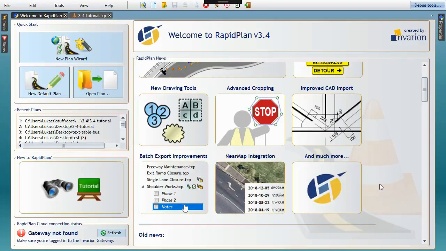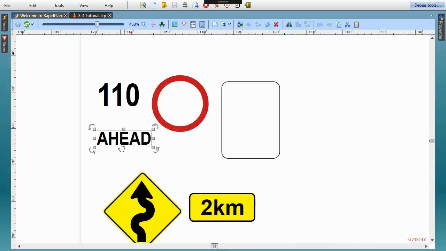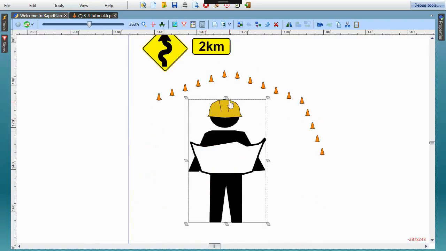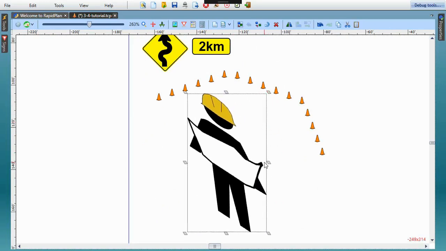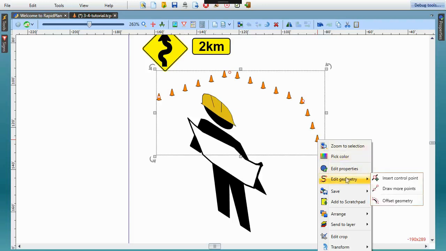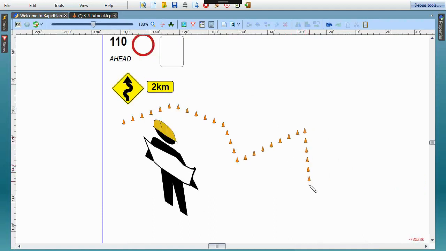Before we look at the most significant changes, let's start with a few quick tips that might be handy when you're drawing plans. All text objects now support Ctrl-B and Ctrl-I shortcuts for toggling bold and italic font style. When you hold Ctrl and Alt keys, the object scale handles turn into skew handles, allowing you to create pseudo-perspective views. If you decide you need to extend an existing geometry object, right-click on it, go to Edit Geometry, and select Draw More Points. The object now goes back into regular drawing mode.